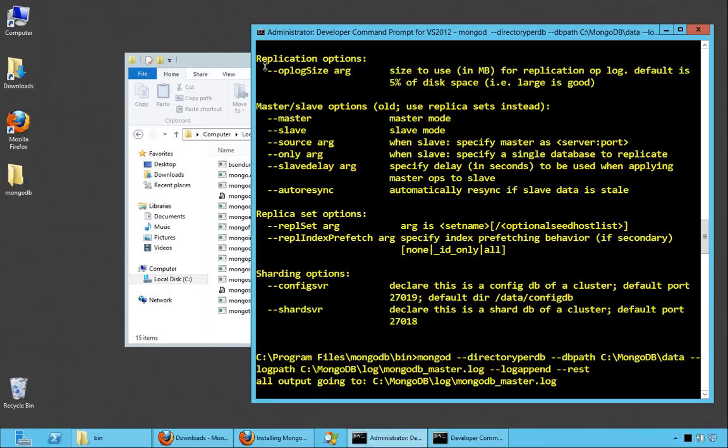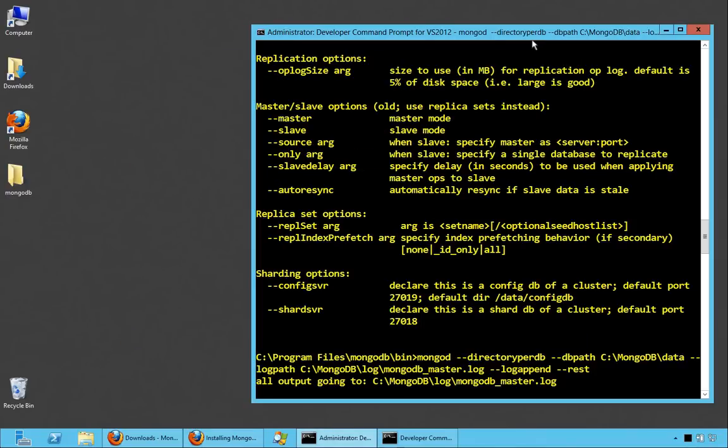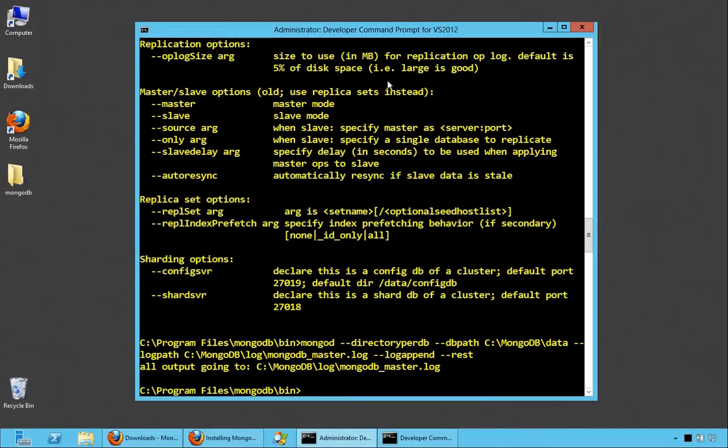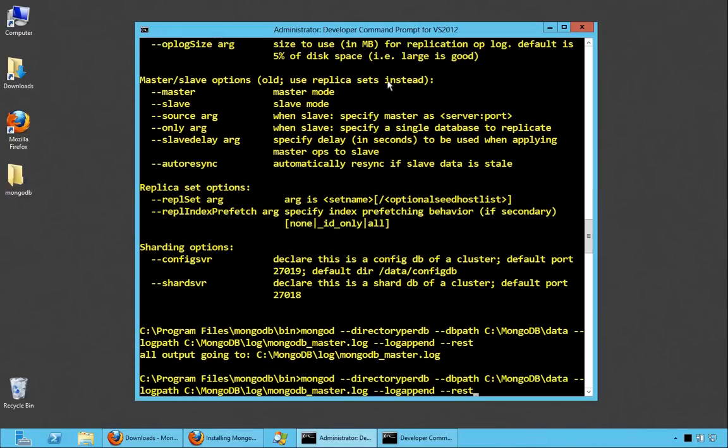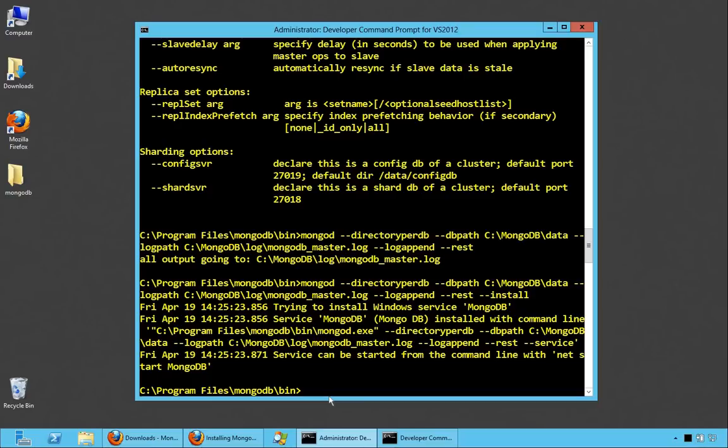Now the last step here is to install this as a Windows service. So let's go ahead and exit out. It's super easy to install this as a Windows service. You just say dash dash install, like that. When you run it, you gotta make sure you're running as an administrator command prompt here. So when I run this, let's see what happens. So it says it installed it successfully.